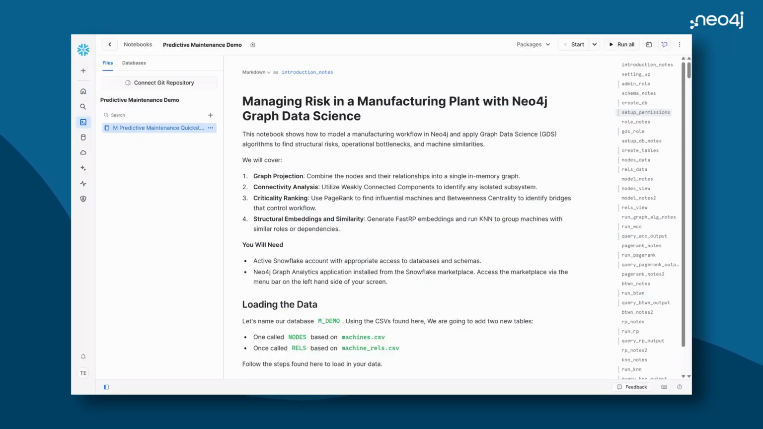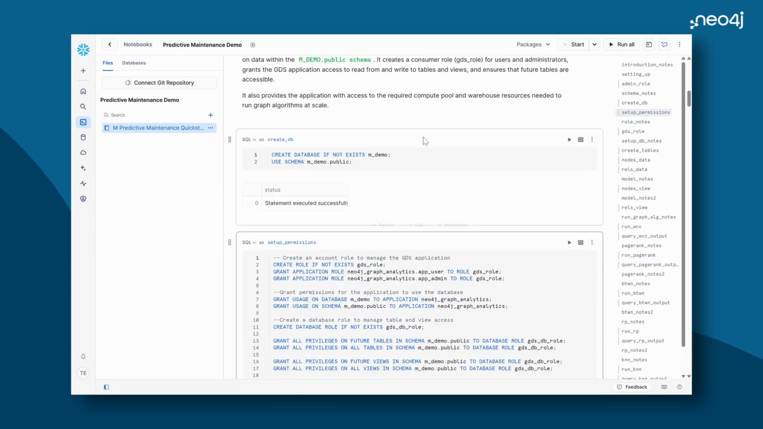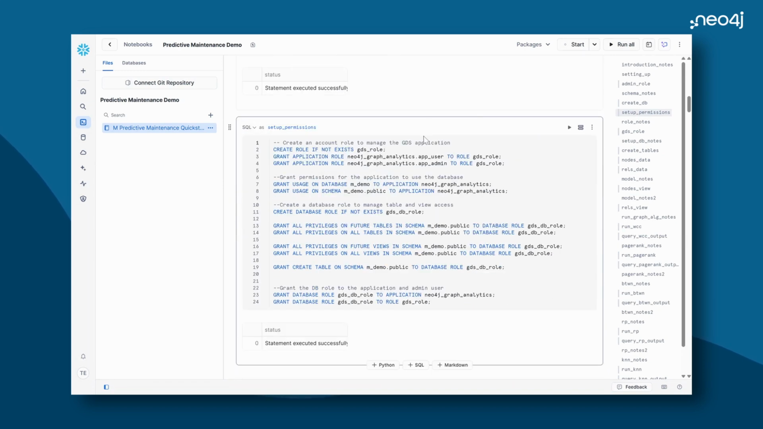Everything has already been executed, so we're just going to scroll through, talk about some key steps, and interpret some results. Now, before we dive in, if you want to follow along, you will need to install the Neo4j Graph Analytics app for Snowflake from the Snowflake Marketplace. You'll also need to create a Snowflake database. We're using m_demo. Next, you'll have to ensure that you have read and write access to and from the database and the proper compute resources.